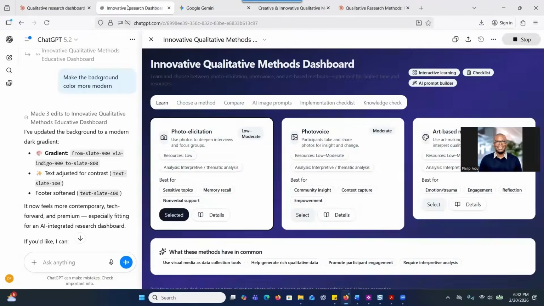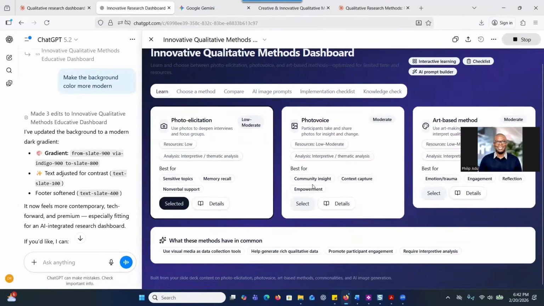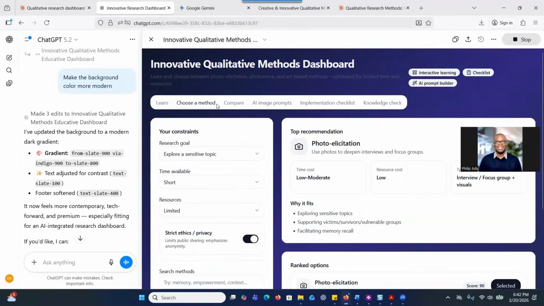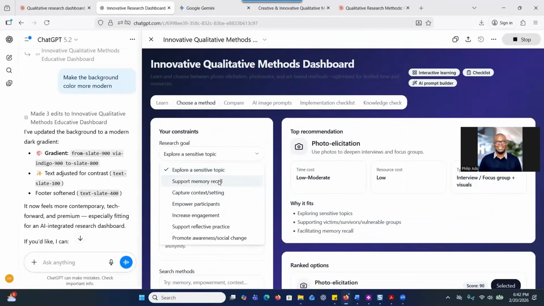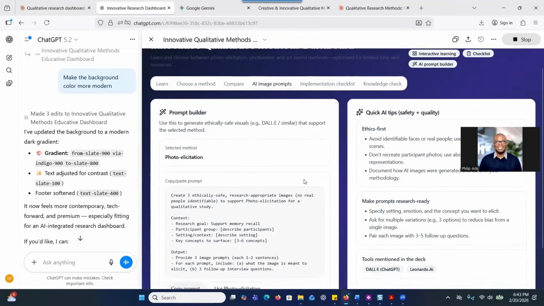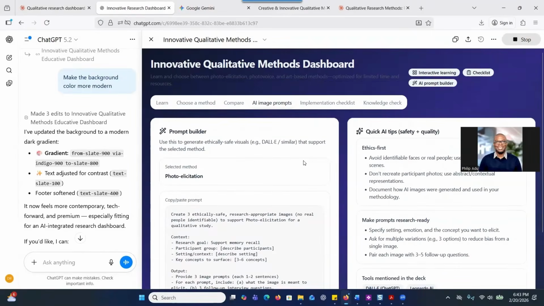So let's go back to ChatGPT. You see that? This one is better than the one it developed before. So you can click on choose the method that you want. I think it gives you an option about research goals. So now here you can also compare methods if you want to. And AI images, how to create AI images, and a prompt that you could use.